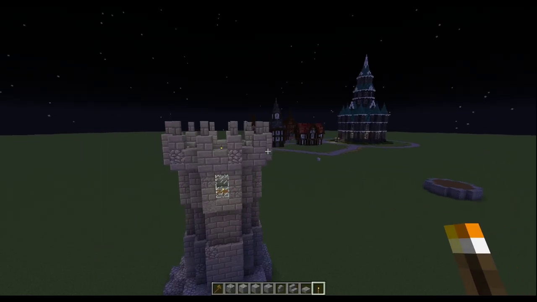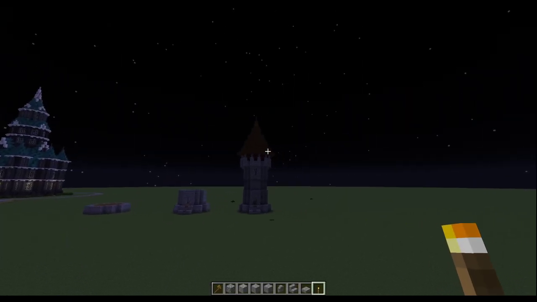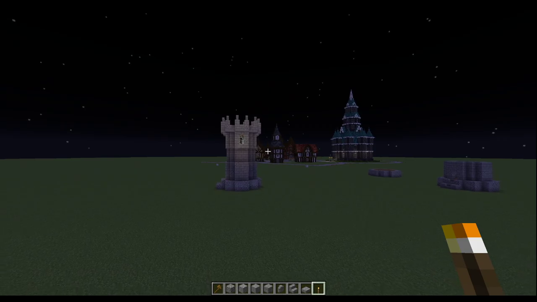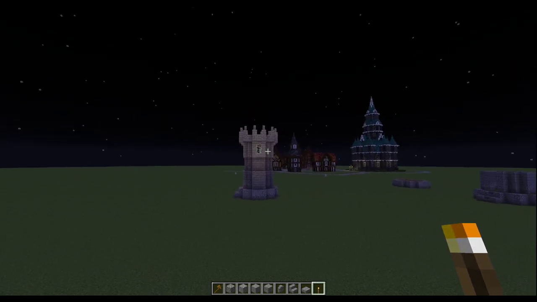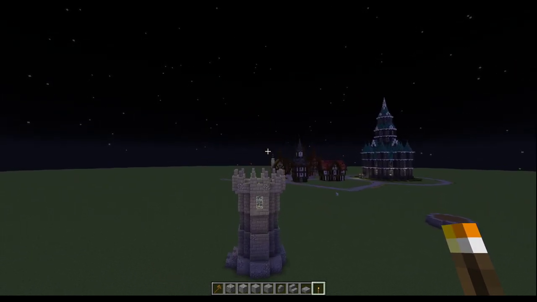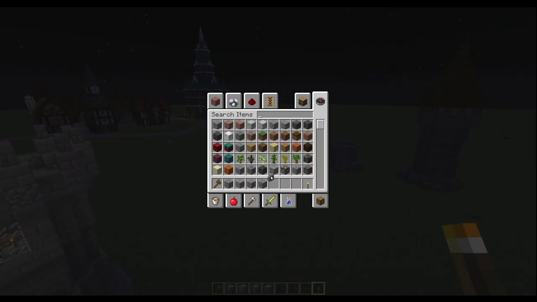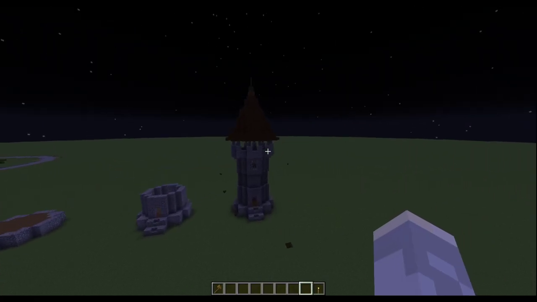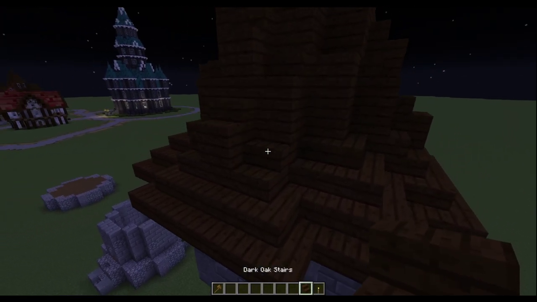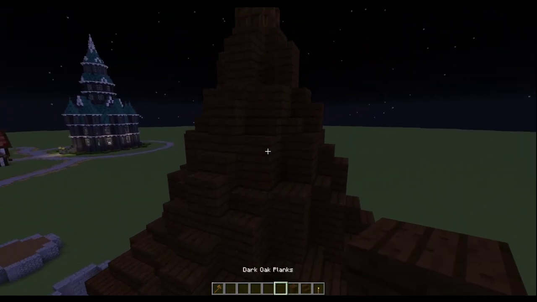And you actually don't have to do that, by the way. If you don't like the pointy roof, you just leave it open. There's no reason why you can't. But for this demonstration, I will show you how to make the roof, because I know people are always asking for roof tutorials and stuff like that, so it's going to be pretty important to know how to do this.